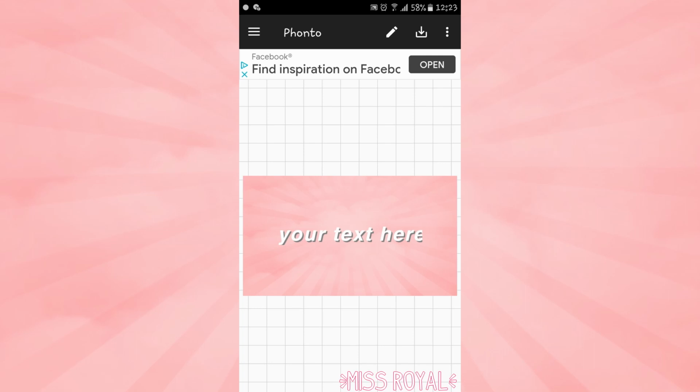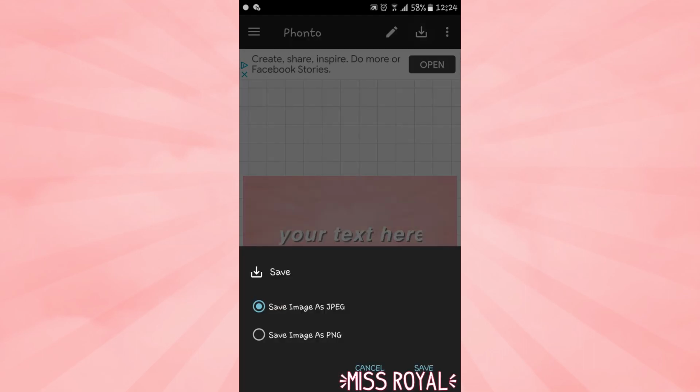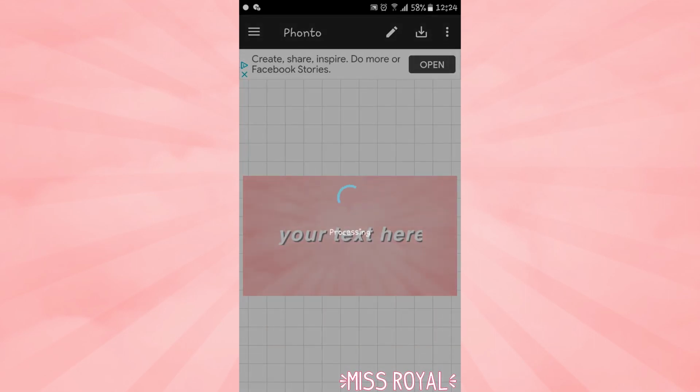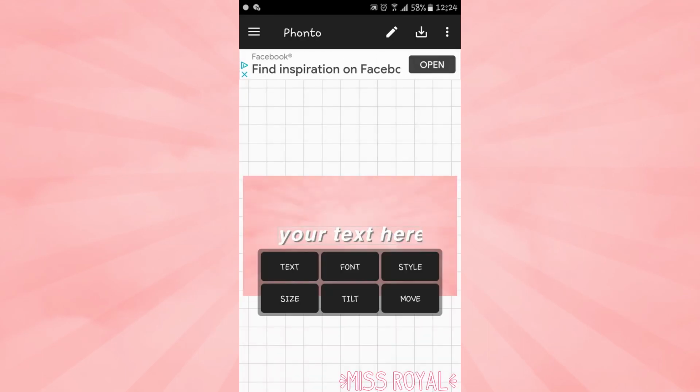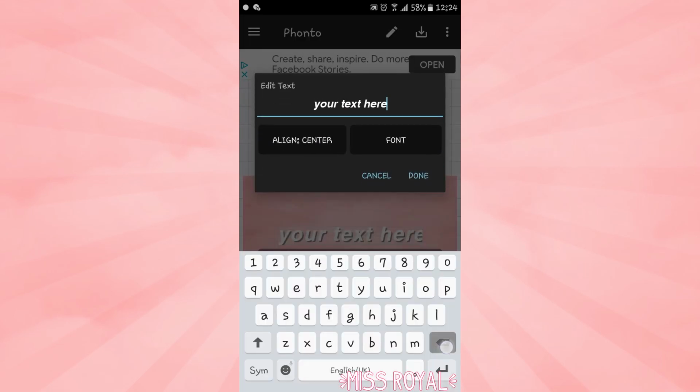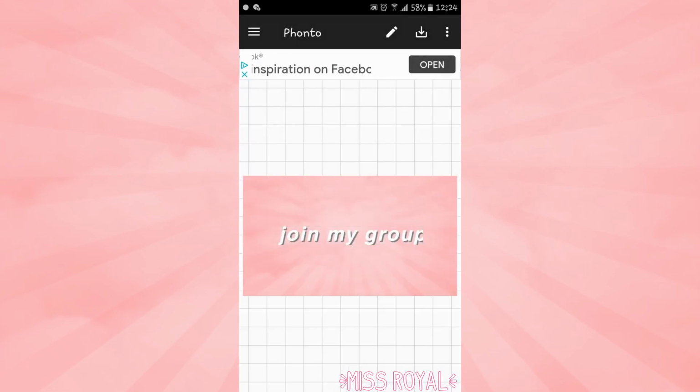After you've done making your picture, click this download button right here, and click on Save Image as PNG or Save Image as JPEG, depending on what file type you want. I like to do PNG, I think because it's more widely used. Now once you've done that, you can make the next frame, like join my group, so I'm going to do that. Once you've done that, click on Done, then save it.